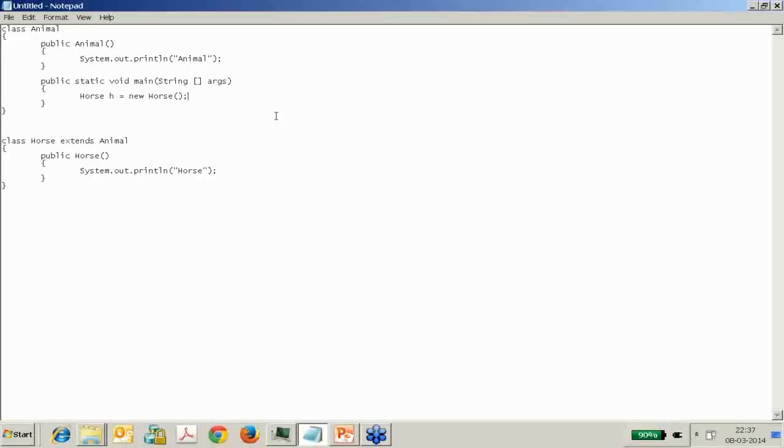All right, great. So I can see a lot of answers coming. So guys, the answer here will actually be Animal followed by Horse. So you will see two things in the output, Animal followed by Horse. Even though you can see you are just calling the Horse constructor, you will still see Animal in the output.